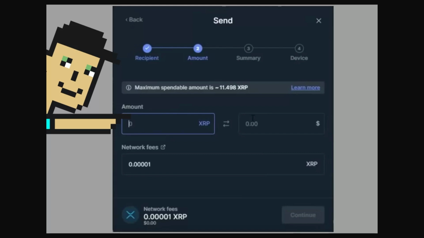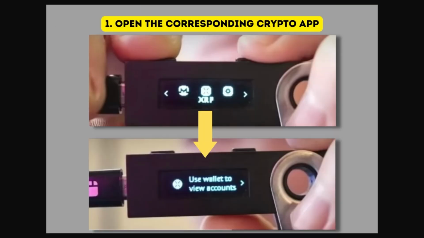Once you've done that, now we can choose how much crypto we want to send. So put in whatever amount you want in here. And if everything looks good, we can move on to the next step. So once you've entered the amount you're sending, tap continue.